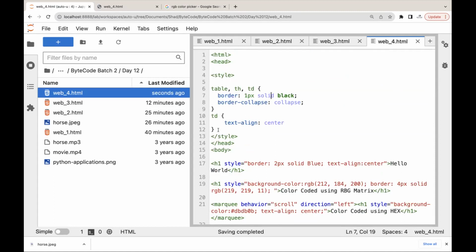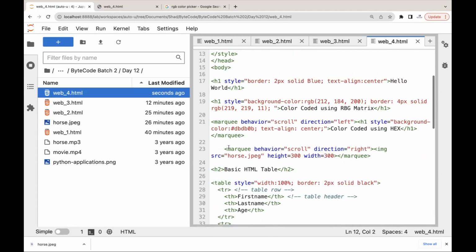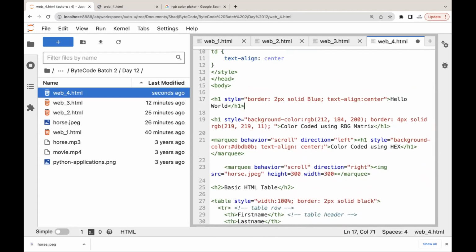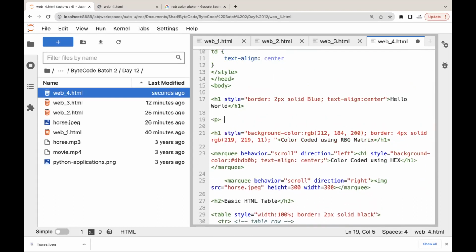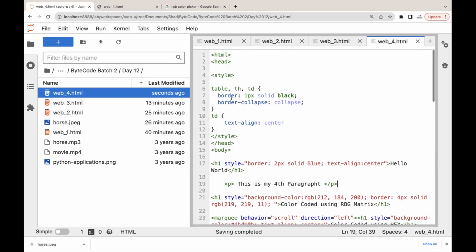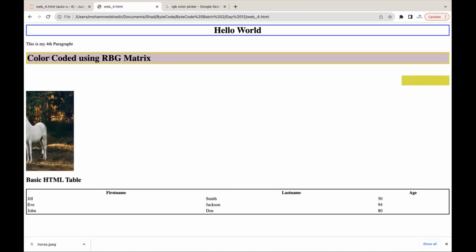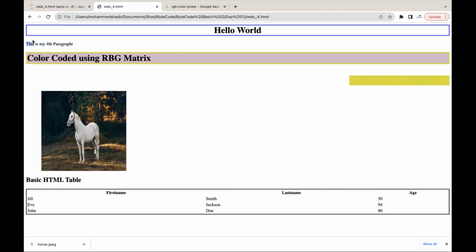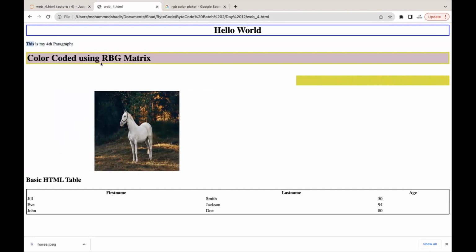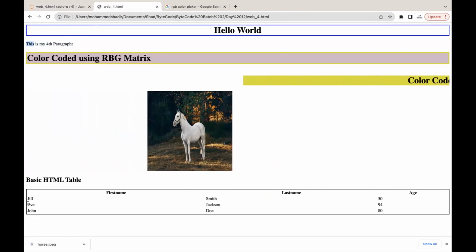So whatever you mention here, like if I mention here, let's say I don't have a paragraph here. Let's create a paragraph. I'm saying this is my code paragraph. Now, if I don't use this style, you will see that this is my fourth paragraph, and it's coming like this only, without any style, without any color coding or anything, right? And also the table elements are all left aligned.